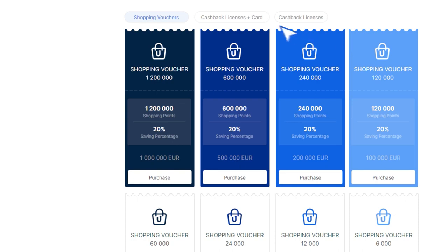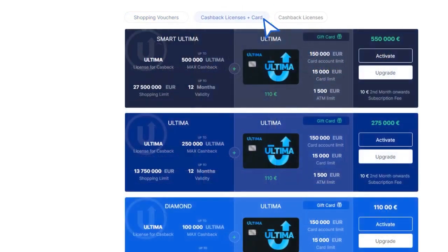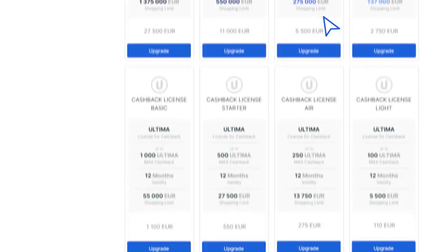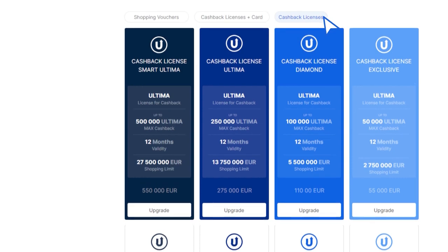These packages are located in the Cashback Licenses plus Card tab. Additionally, you can find separate licenses in the Cashback Licenses tab. Select a license and click the Upgrade button.